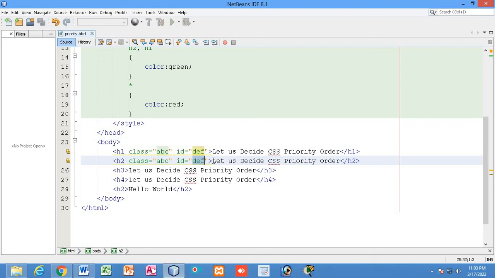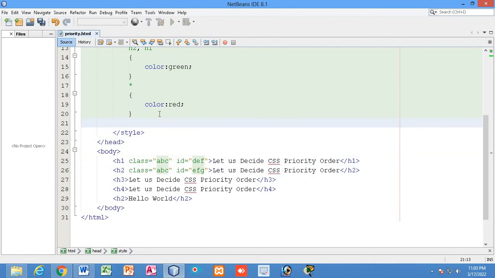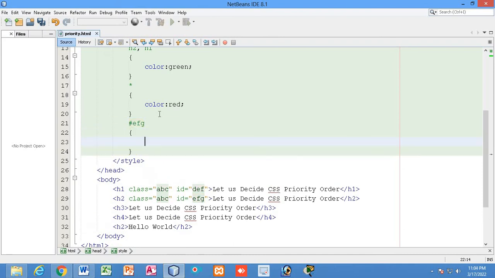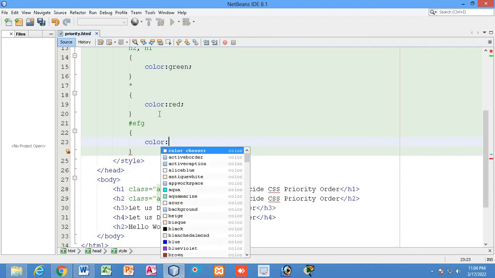So let me give a unique name. You can make it EFG. So it's a unique name, EFG. This name is only given and assigned to this heading, so I don't have a duplicate of this name. Let me write it over here. So the ID will be referred to by hash EFG, and now I will write here color. I will change the color to, let's say, brown, right?